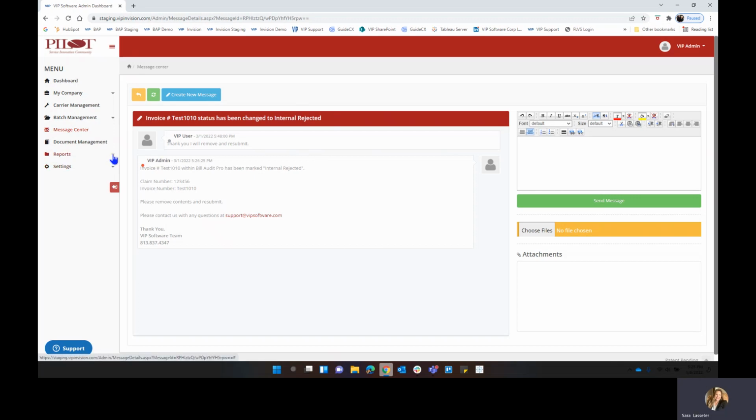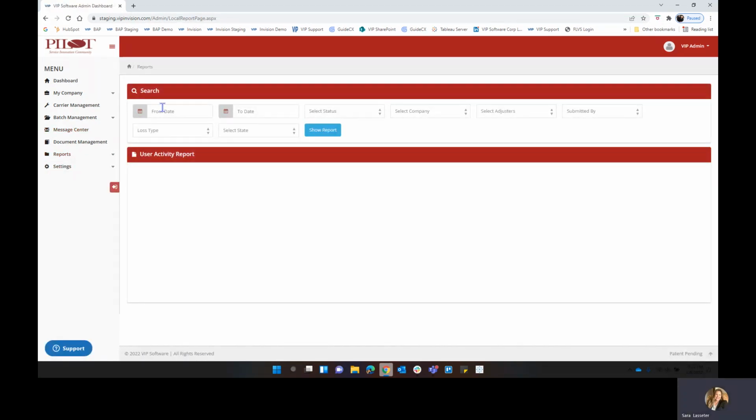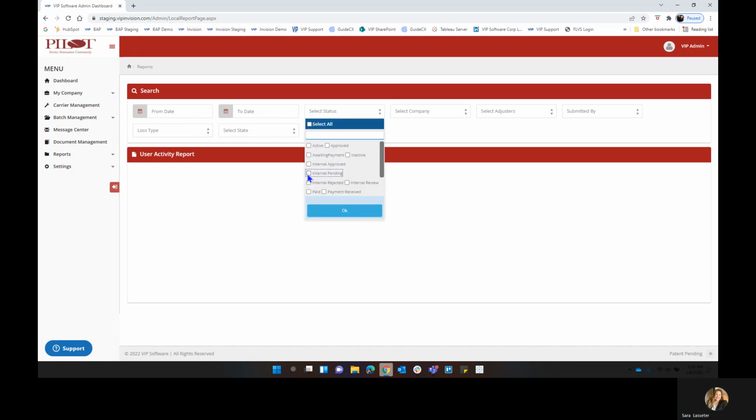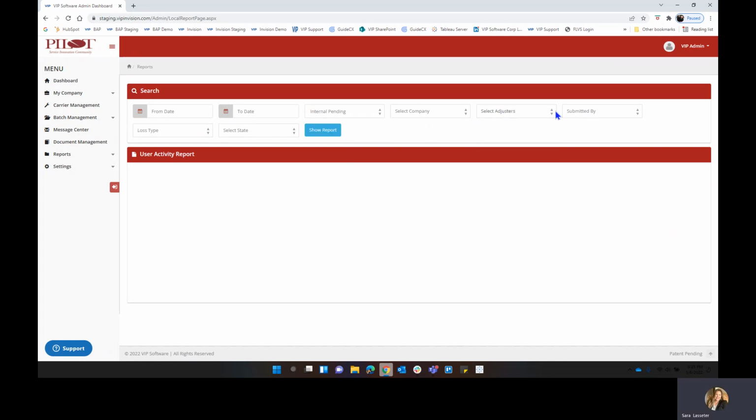Also on the main menu is our reporting feature. To print reports, simply select the report that you'd like to see. Each of our reports has a search bar at the top that allows you to filter the report by certain statuses. I can search here by a date range, an invoice status, an adjuster's name, who submitted the invoice, loss type, and state.